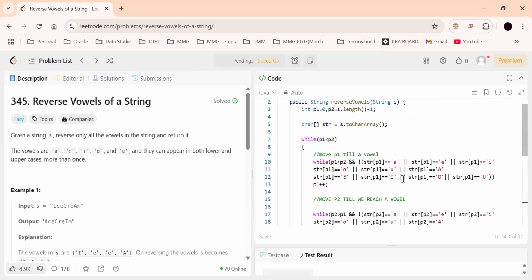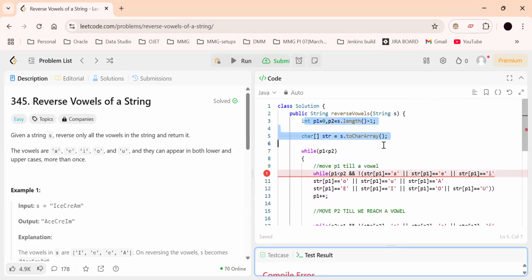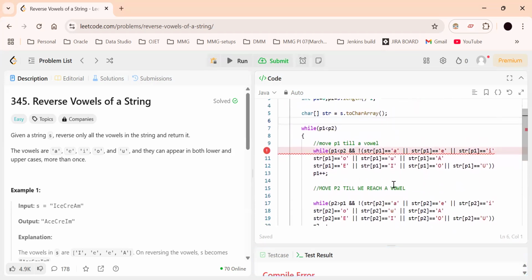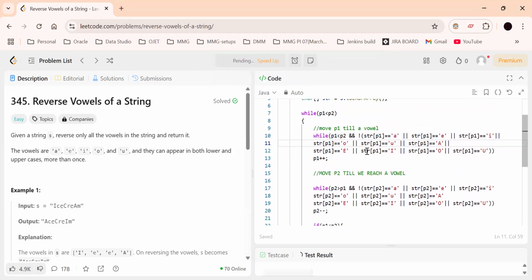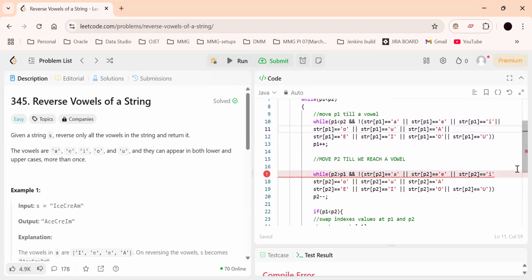I hope the approach is clear to everyone. We are simply converting it into a character array. I hope everyone knows why we are converting into a character array. Wait, we missed an or symbol here. We missed an or symbol here too. That's the reason: we copied, but we haven't copied the or last. Same thing. Yes, correct.